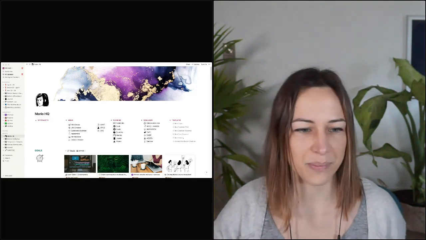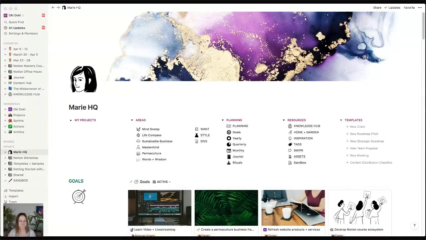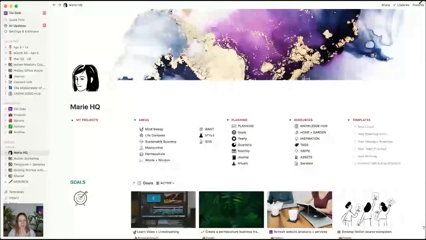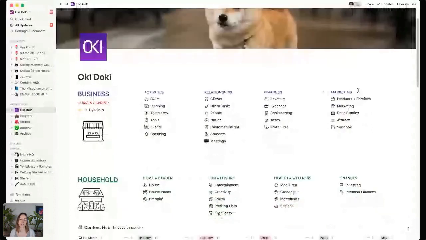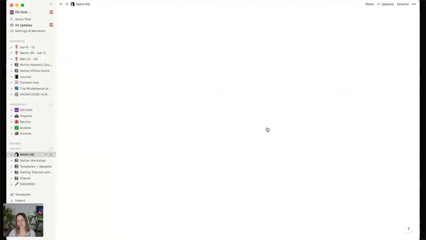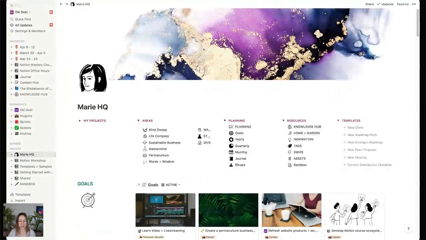So I'm going to zoom in on my screen. Some of you may or may not have seen my Marie HQ before, but this is basically my personal homepage. Anything that my husband or other team members cannot see lives in here. This mimics the PARA: projects, areas, resources. Archives, I don't spend a lot of time in there. That's basically a dumping ground, so I don't worry too much about it. And just to quickly show you, Okie Dokie is basically areas, but these are the areas that my husband and I share together. Anything that's shared, household and business, all gets stored here. And this is the equivalent for my personal stuff. I'm happy to clarify any of that.